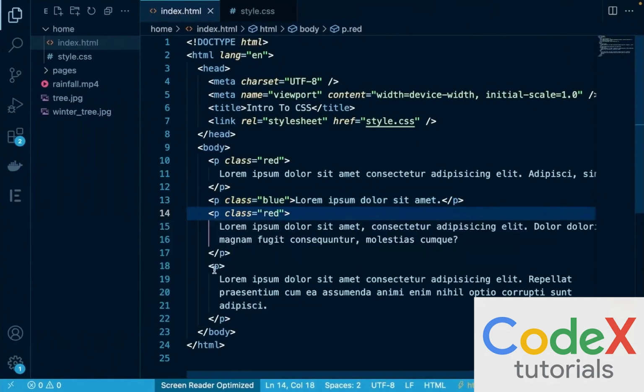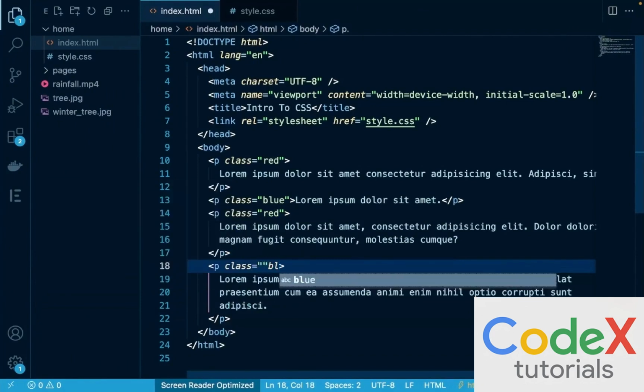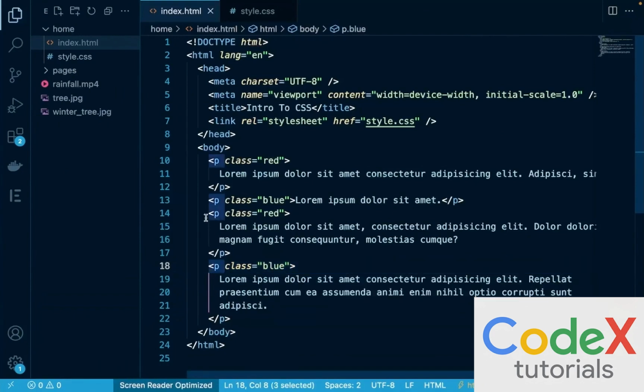And for the fourth, I will give it the same class name of blue. So this blue needs to be inside a pair of quotes. So the second and the fourth have the same class name. The first and the third have the same class name.